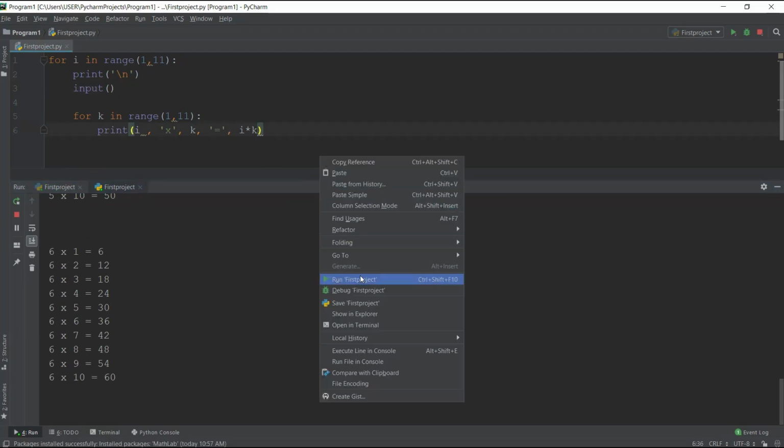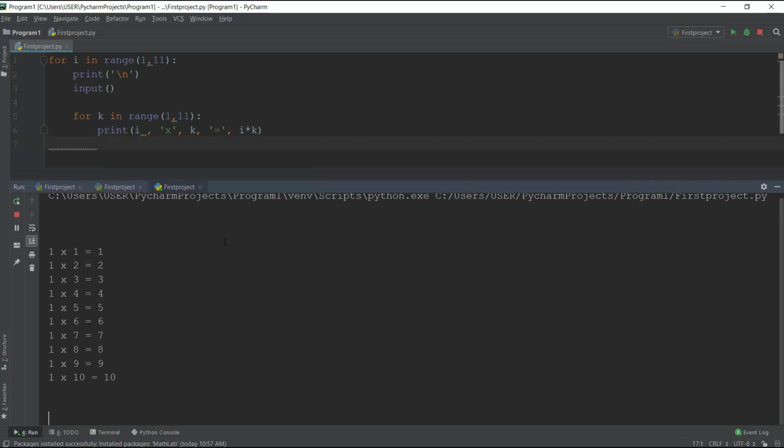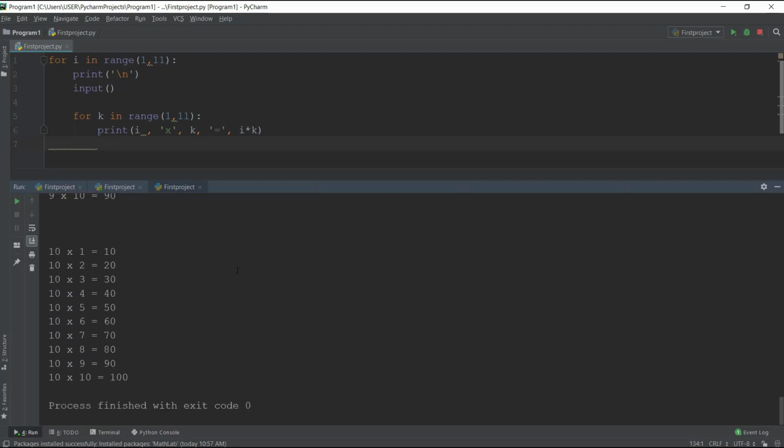Let's run the code again, and I believe you really understood what's going on, so hit enter. 1 is printed, hit enter again, 2, enter, 3, enter, 4, enter, 5, enter, 6, enter, 7. If I hit enter, 8, 9, and 10.